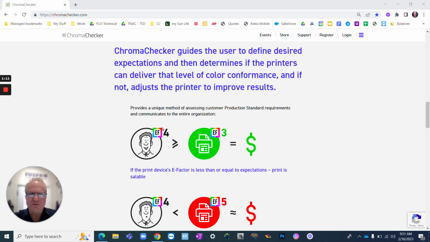Basically what they're using is what we call E-factor. And an E-factor is an expectation, right? So we all have customers that have very high expectations, and we have other customers who don't. It's important that we don't mislead the customer and send them something that doesn't meet their expectation, but at the same time it's very difficult to assess what their expectation is. So first let's discuss E-factor.